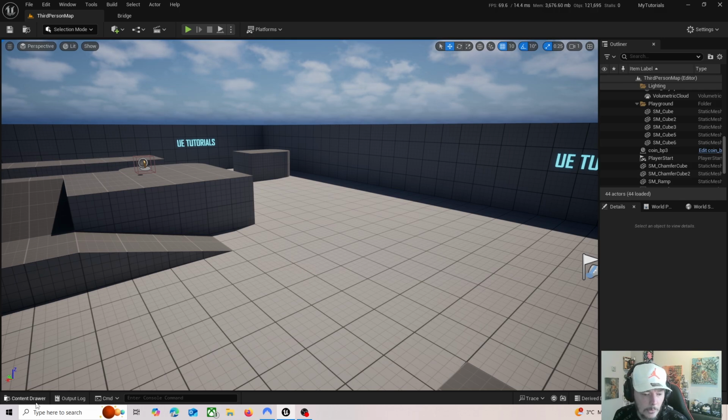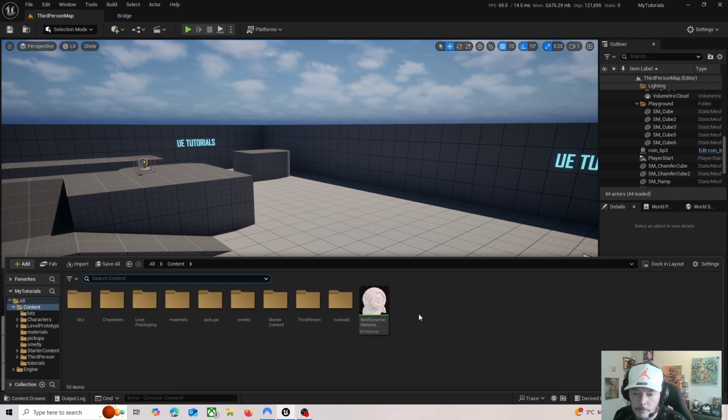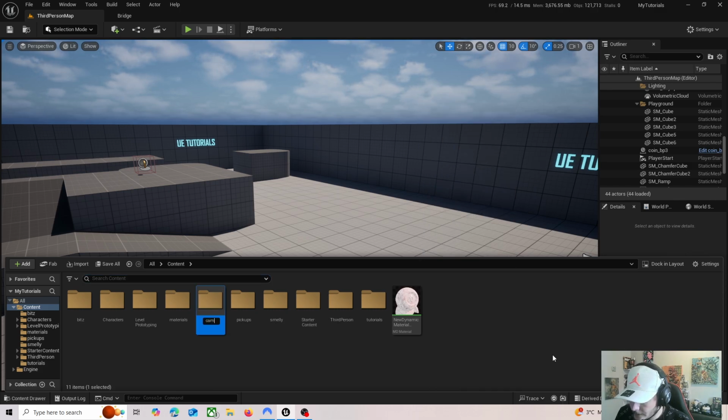So what we're going to do is we're going to go into the content drawer, and I'm just going to create a new folder. You can open a folder anywhere, or you can put your camera shake anywhere, but for now I'm just going to right click in my content drawer, go new folder, and just call this cams.